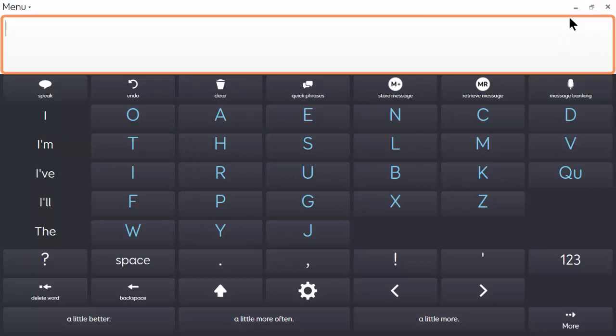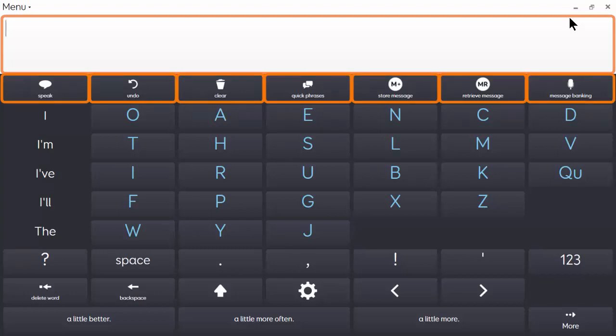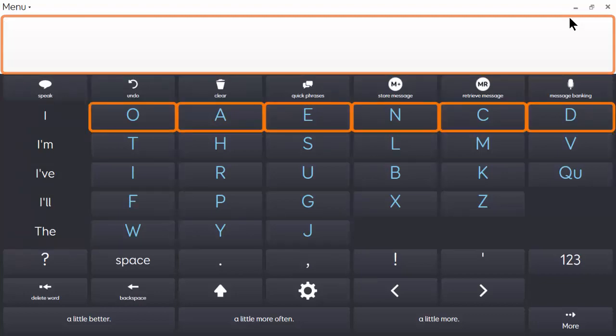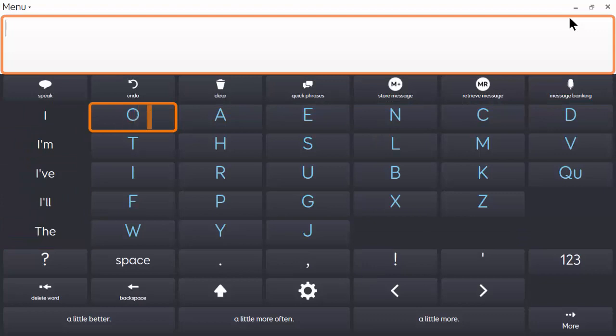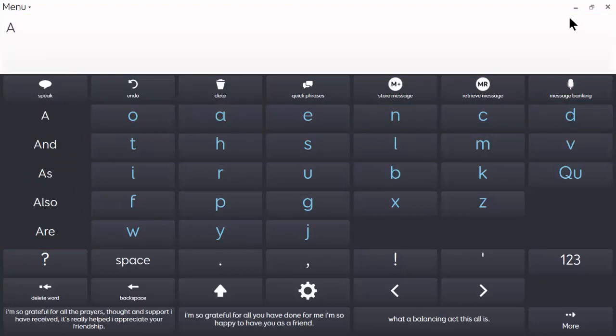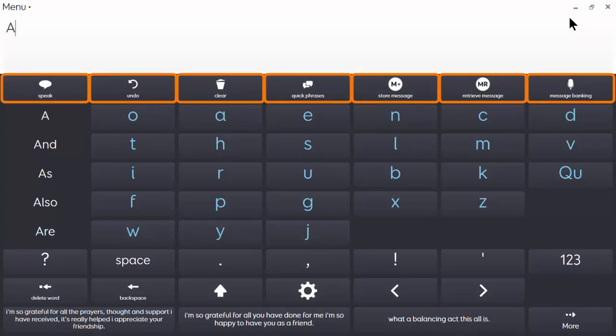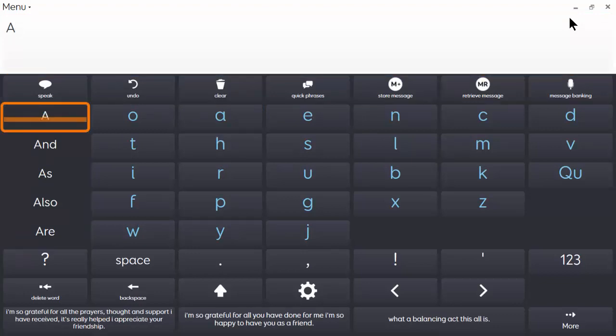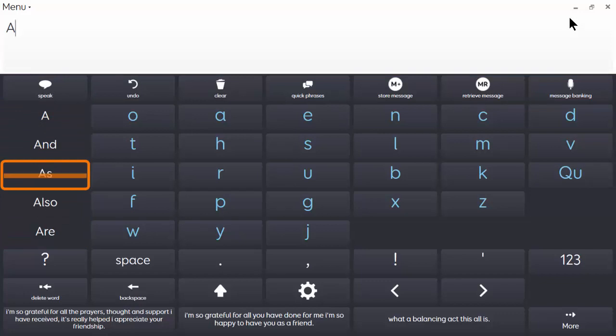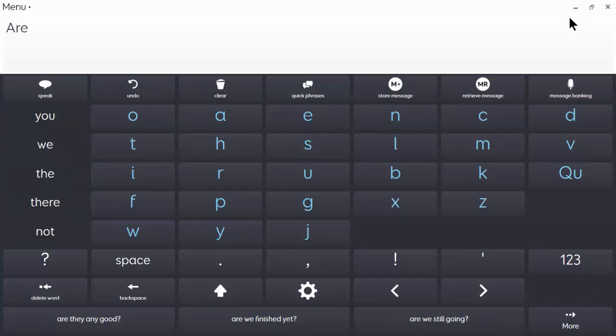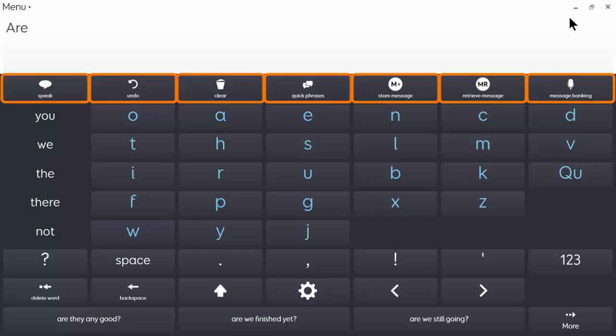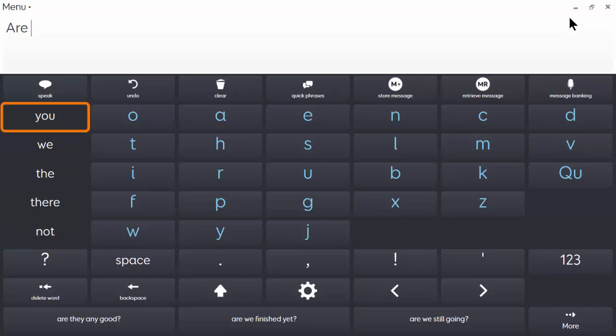I'm going to type the phrase, "Are you ready?" So I've typed just one letter and already I can see the word that I'm looking for in the predictions. And then it has correctly predicted the next word also. You.